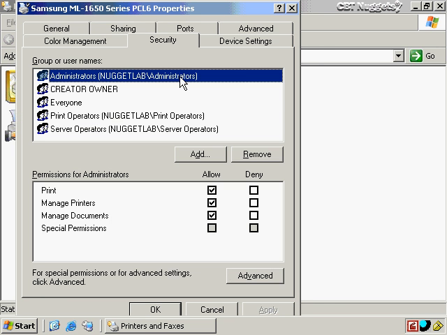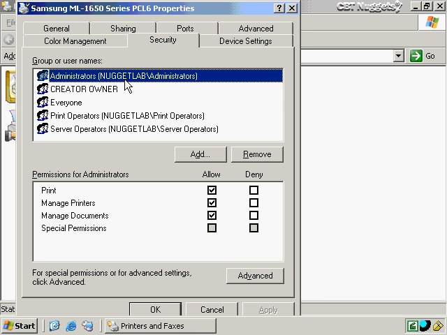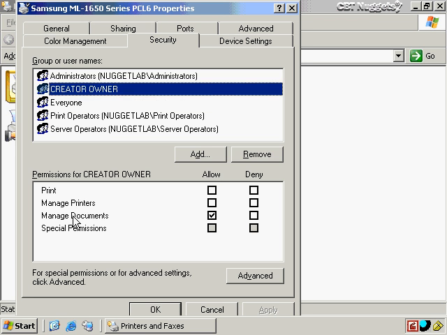And then on the security tab, we see that administrators, print operators, and server operators all have pretty much full control over the printers and the print jobs. However, everyone has only the ability to print. Once they start printing, however, they then become the creator-owner of their own jobs, meaning that they can manage documents so that they can change properties of that print job as long as it already hasn't started to print out on the physical print device.